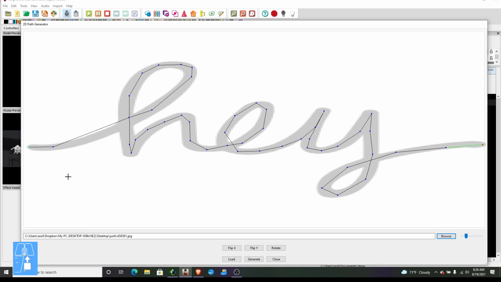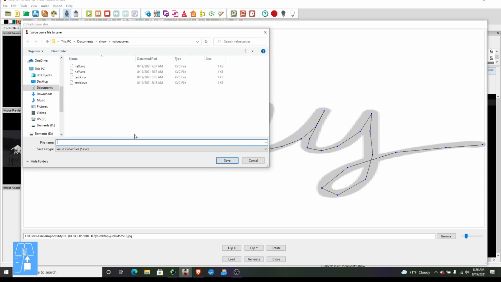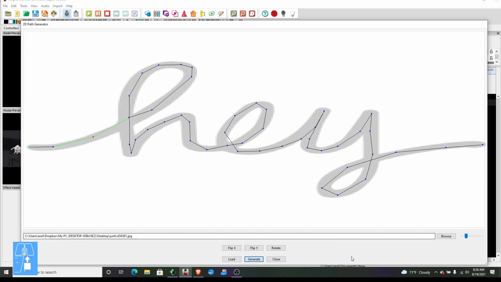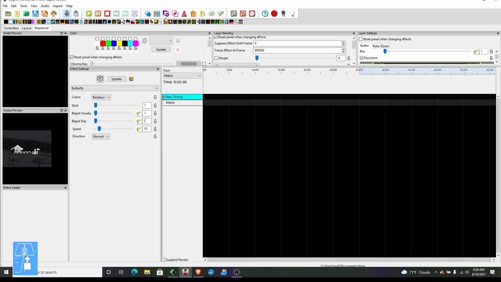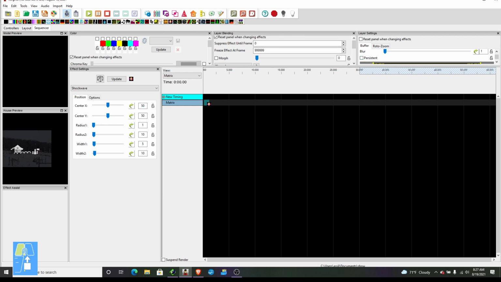So once you're satisfied with your path, you would hit the word generate, and that's going to create an X path and a Y path, which I've already done. I'm going to use the hey files when I generate my effect, but that's how you would do it in any case. So closing that, now I'm going to add the shockwave effect on the matrix.